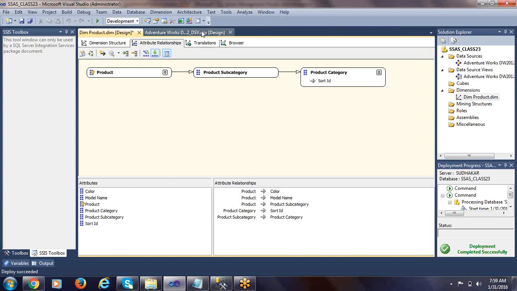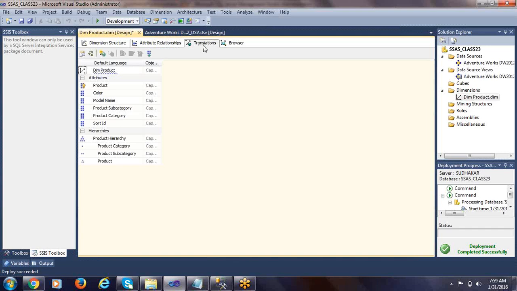So now let us jump to translations. Translations is a concept where we can translate the data from English to Spanish. Not only English to Spanish, whatever data, but it will not exactly work as a Google translator.